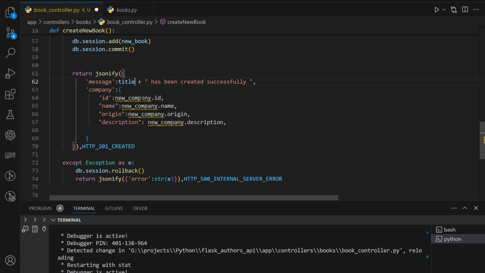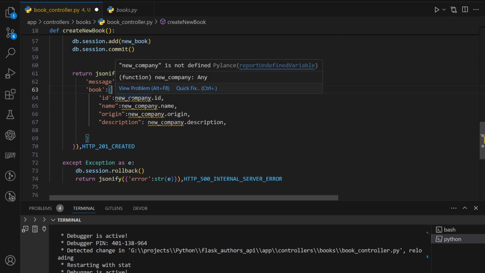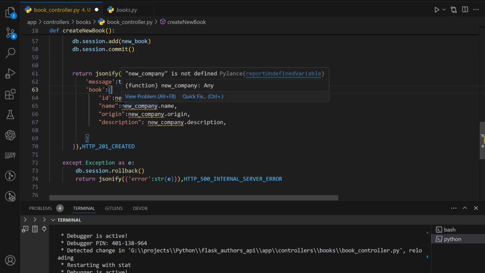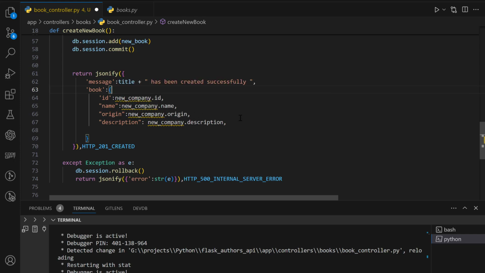And since we are creating a book, instead of us returning the company object, this is going to be updated to book. And for this case, we are going to be returning the attributes for this book that has been created, where we have the ID, the title, the price unit, and the description, and all the other attributes that we defined. So I'm going to go ahead and update this.